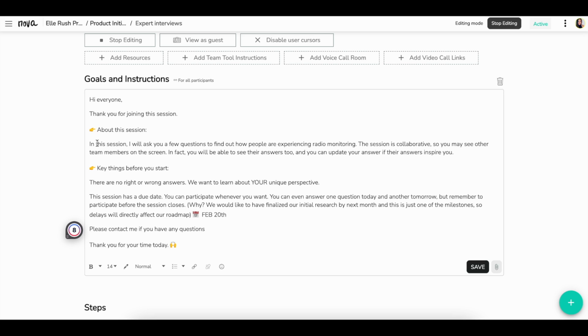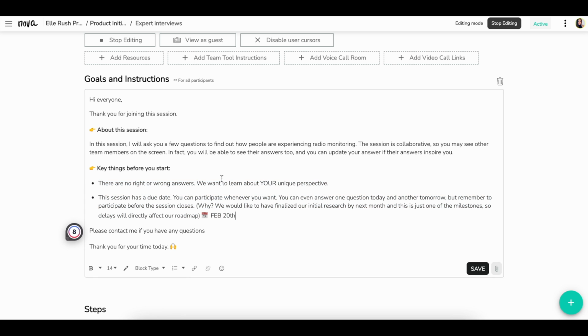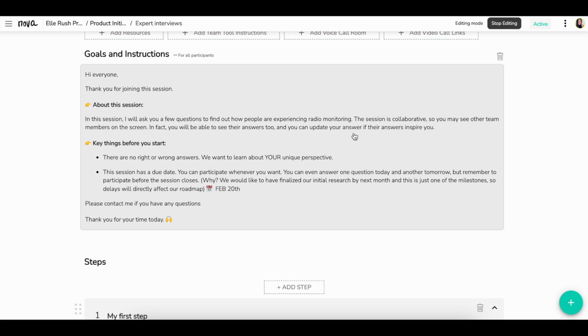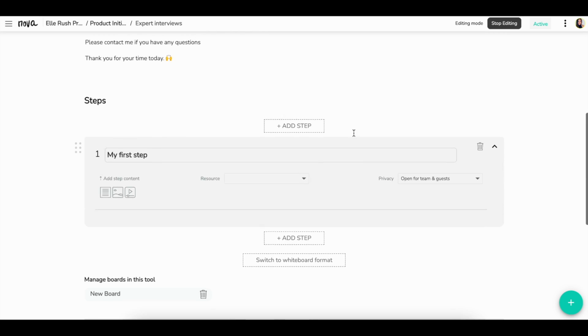And then I will provide information about this session, key things before they start. I will make sure they never forget about the due date, and I will give them maybe even an email so they can contact me if they don't have that. I will save this and I will start with the steps.